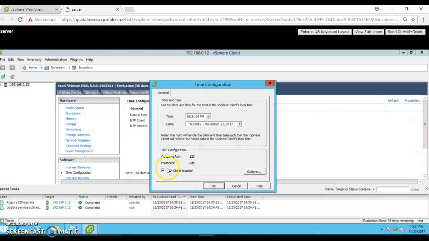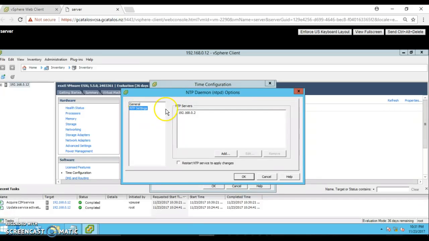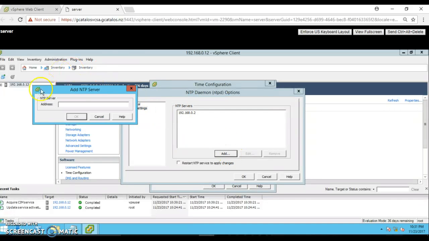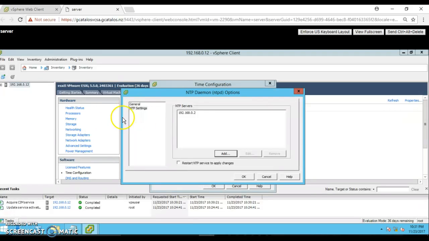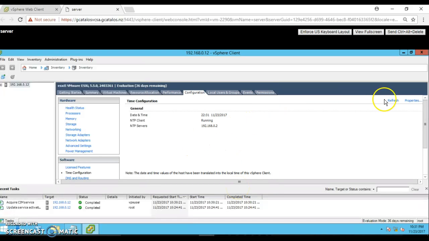The first and foremost thing we have to do is to enable this checkbox, NTP client enable, and then click on options. Click on start and stop with host and then click on restart. Then go to the NTP settings. Here click on add and give the IP address of the server, which I have already done, and then click on OK. Then click on refresh so that you can see whether the NTP client is working or not. Now you can see that it is in running mode.